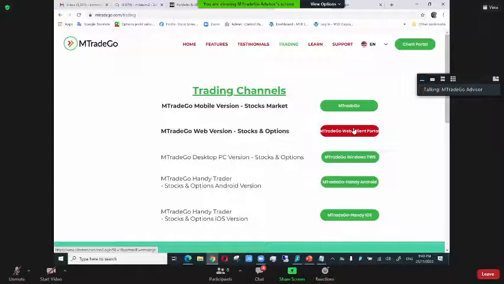Like what Sim asked me, but tonight I'm going to show you the Handy Trader, because normally I use Handy Trader to trade. So I'm going to zoom in here.